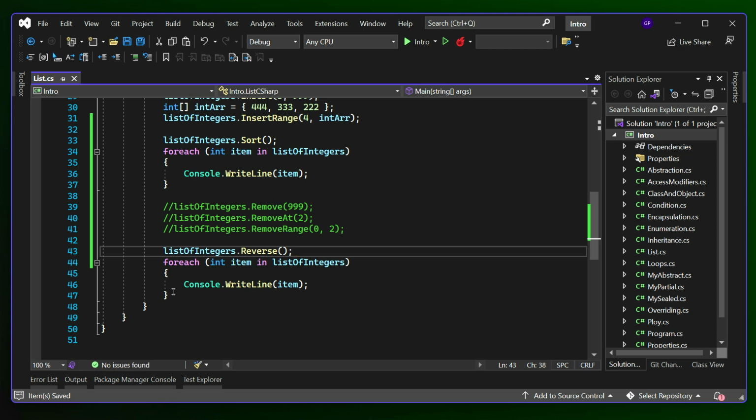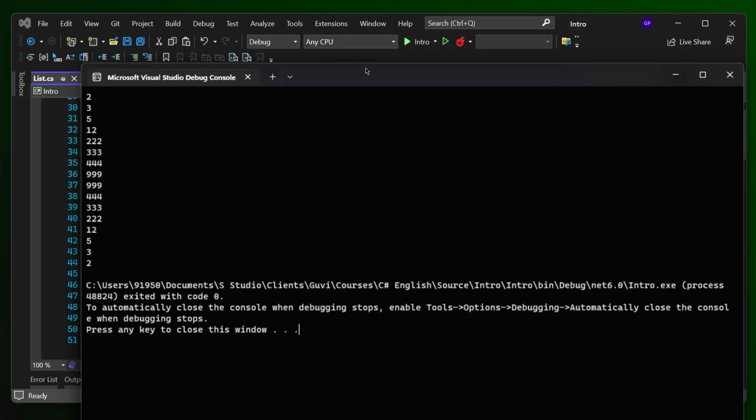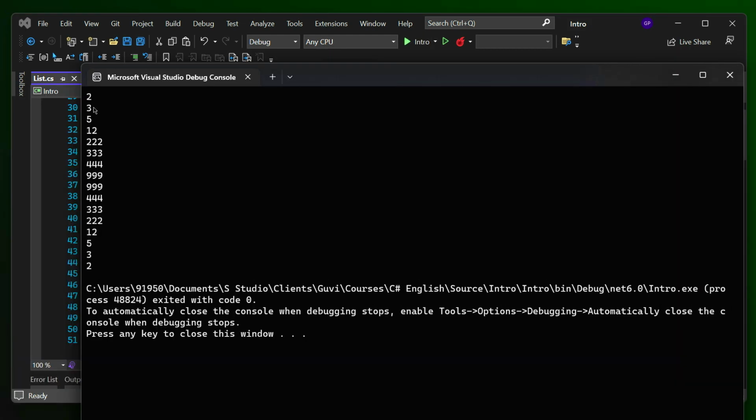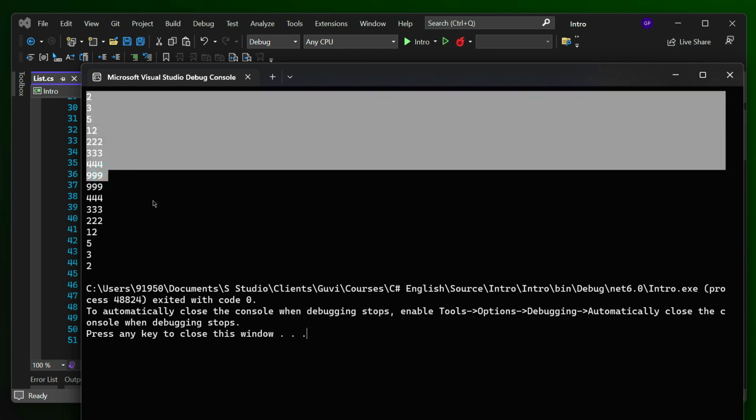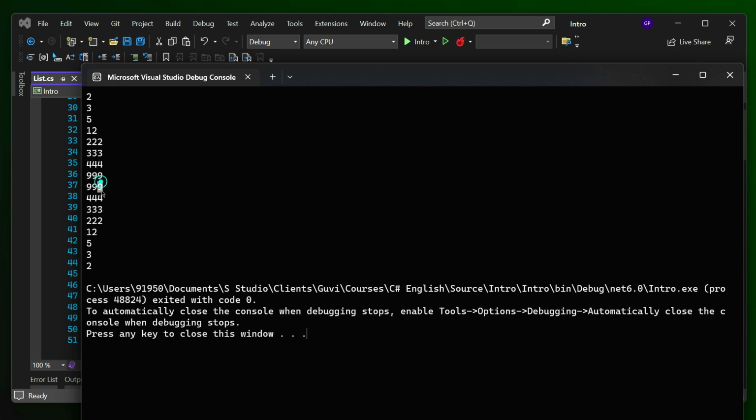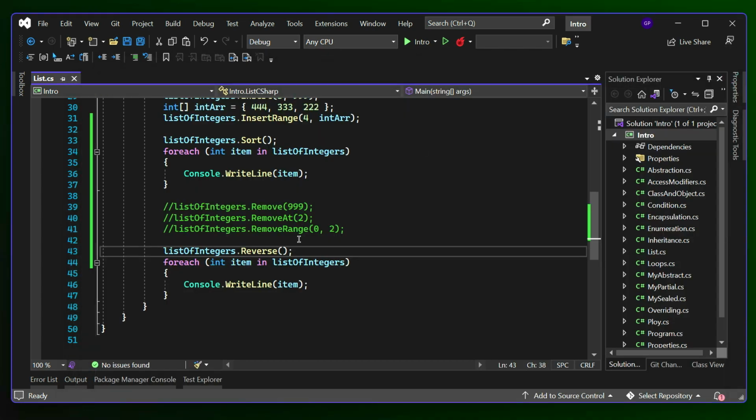Now we have added a few lines of code, so let me execute this program by pressing the run button. Here you can see I get the response 2, 3, 5, 12, 222, 333, and this is what we say is ascending order. And here you can see the same replica in descending order. So this is how the Sort and Reverse methods are working. And of course you do have the Clear method that helps you to clear all the entries from the list.